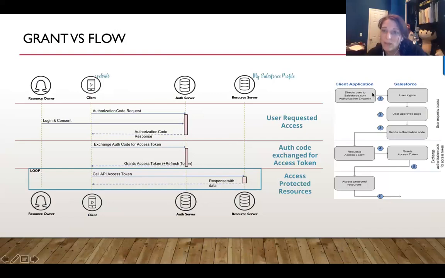So those first three steps are the user request access. That's our step where we actually send the authorization code request. We get a code back. Then we exchange the auth code for our access token, and we get that access token and refresh token back. That's when the authorization is being given. And then we use that access token backwards and forwards to access the protected resources. So that's the web server flow.